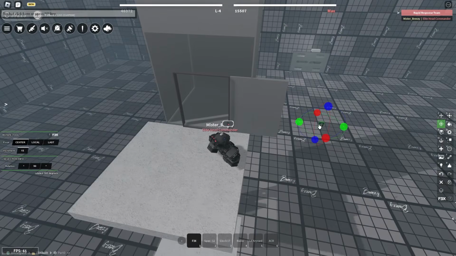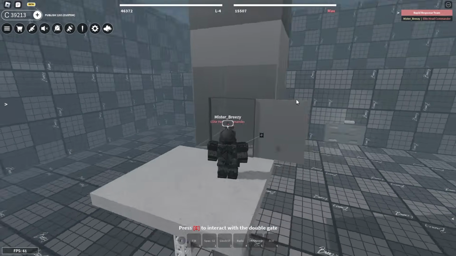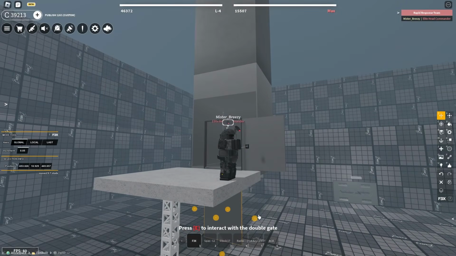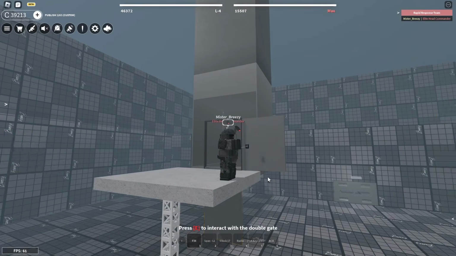If you're not the server host, you aren't going to have free cam. Keep that in mind. I already fixed the main elevator. I don't need to fix that again. However, I will need to move this door a little bit.